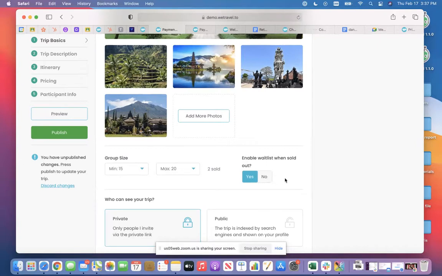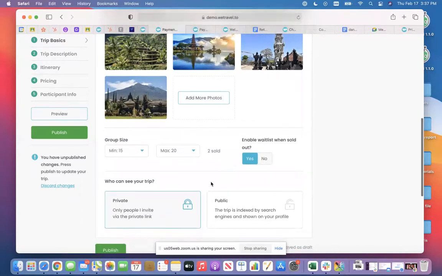So if it's sold out, you can still gather the information of additional participants that are interested to join. And then if somebody cancels or something, you can contact them after. You can decide if you want to do a private trip or a public trip.